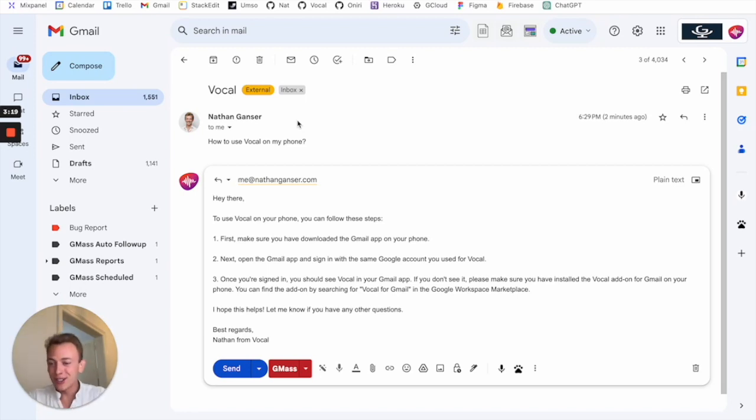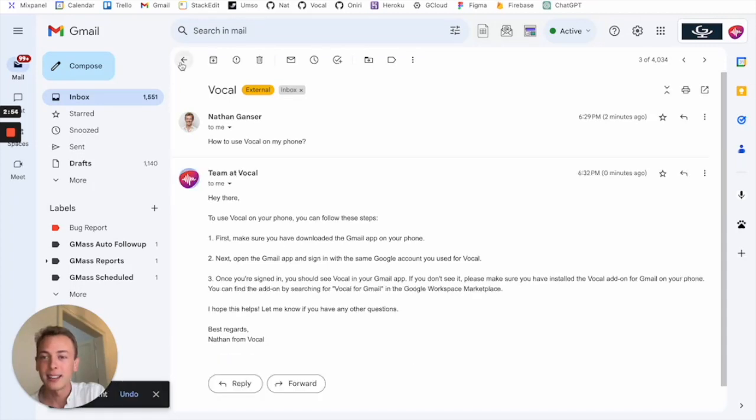Perfect, it's done. How can I use Vocal on my phone? Once more, it just works, right? It will tell the user, oh, you need to use the Gmail app. And then you have to sign up with Vocal. And you should see Vocal. Here it's a bit tricky, telling it you should see Vocal in your Gmail app. But if you don't see it, you can find the add-on by searching for Vocal for Gmail in the Google Workspace Marketplace, which again is true. And it just learned that because I've already answered that question in the past. So it just learned from my emails. So again, I can send that.